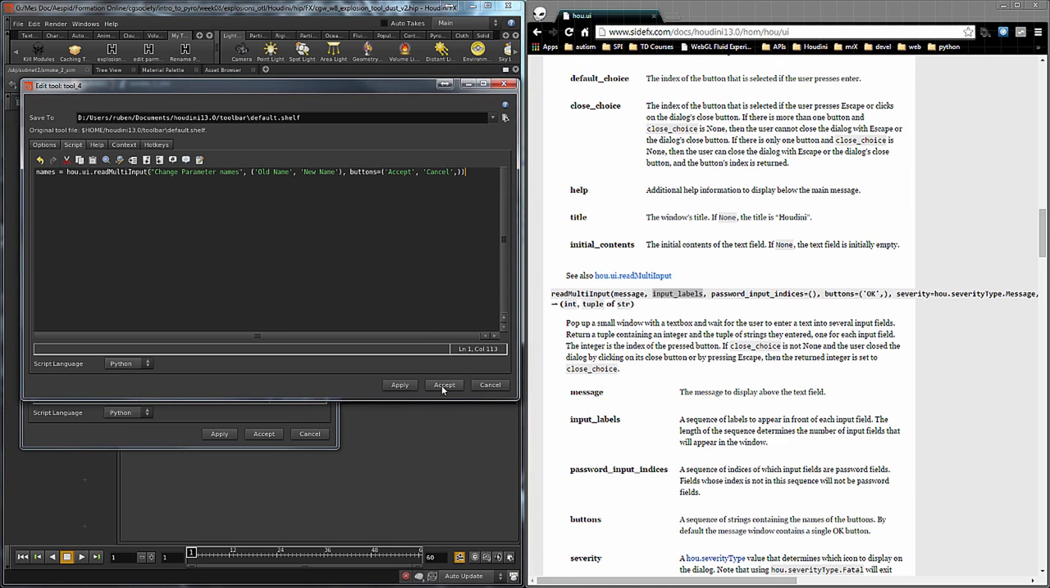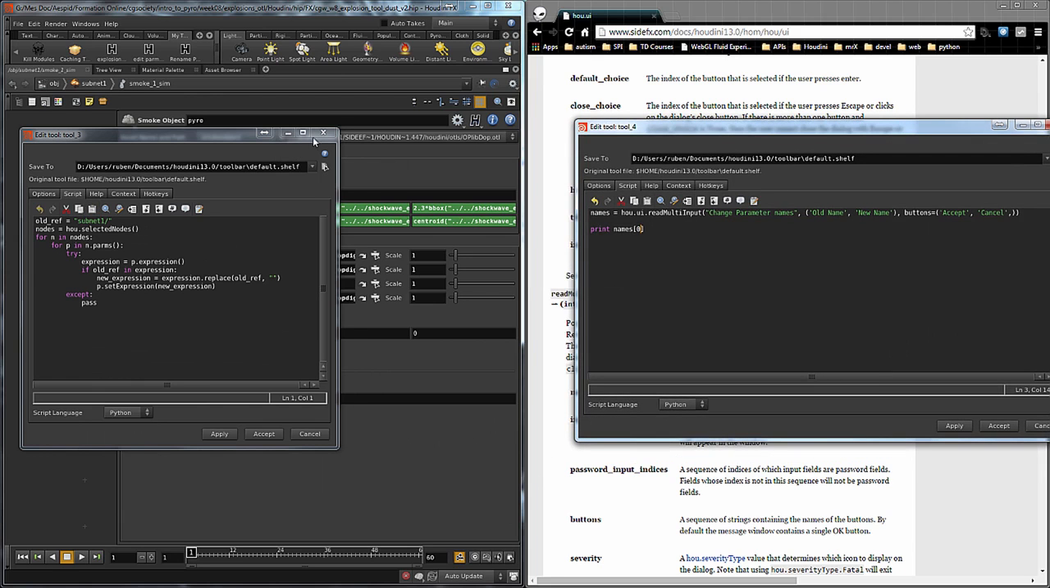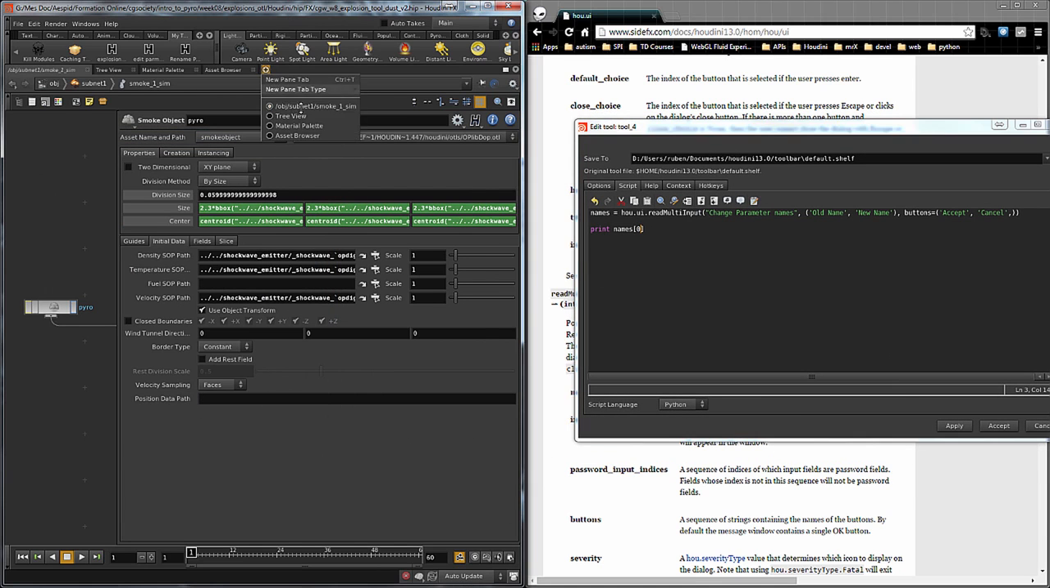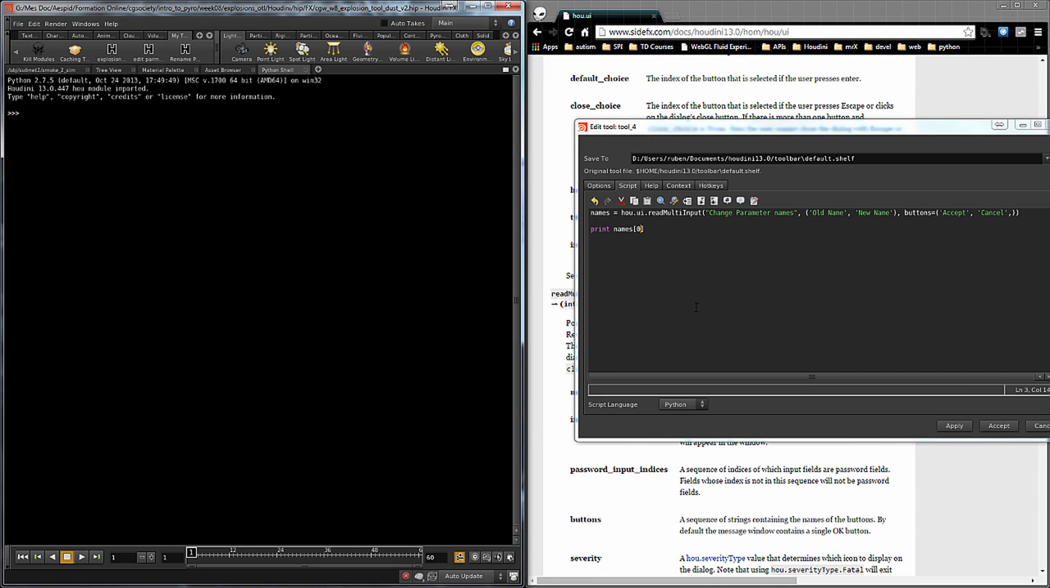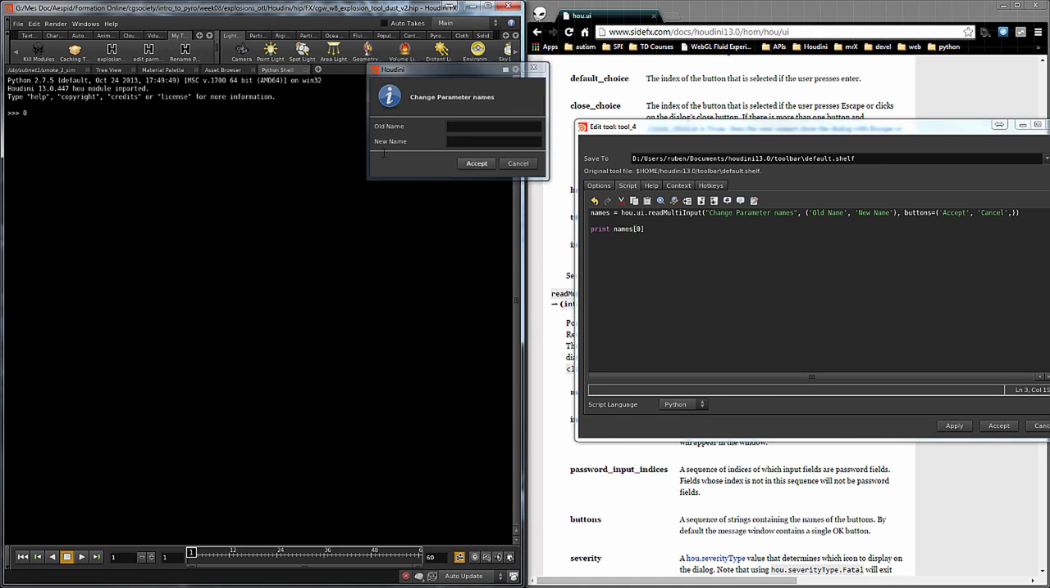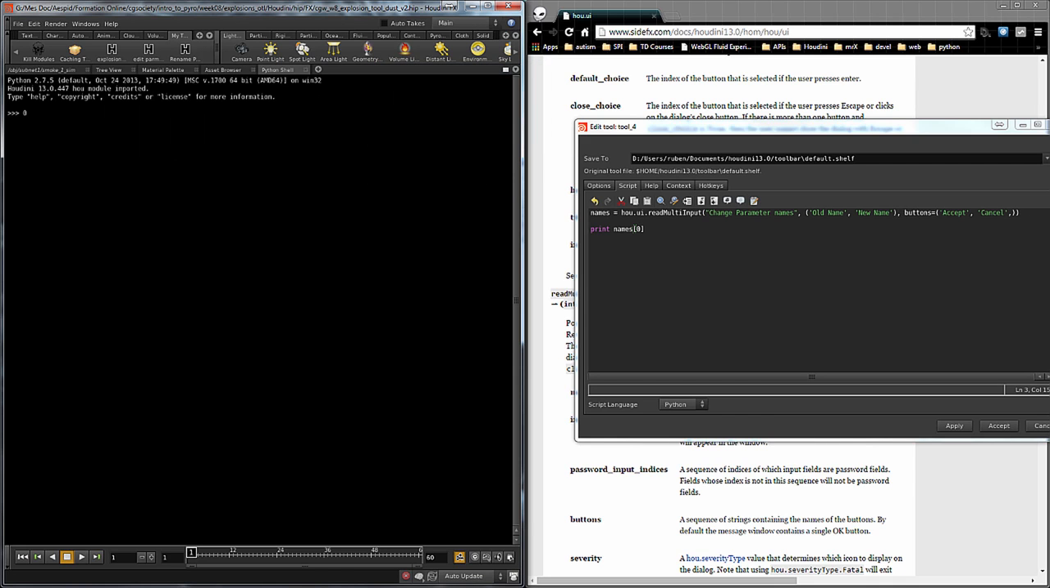So I want to check the difference between accept and cancel. I'm just gonna go here and print names 0, and I'm gonna close this one for now. Go here and bring a Python shell. Okay, so apply to update it. Now I click accept, and I see accept returns 0, and if I press cancel, it returns 1. So I'm going to always check that if 0 is pressed, then I continue with my script. If not, I'm just going to pass.